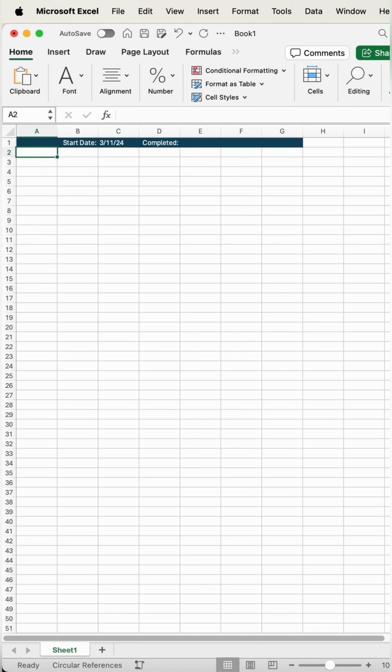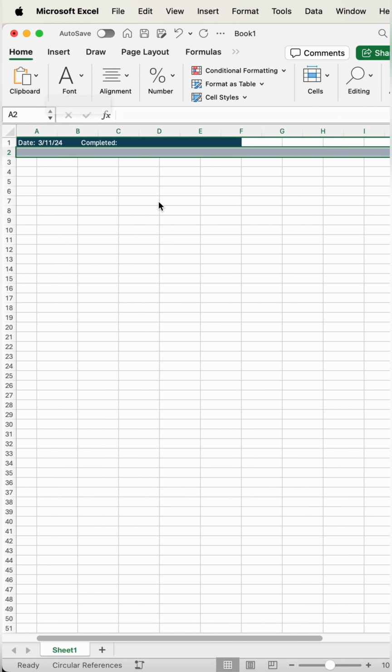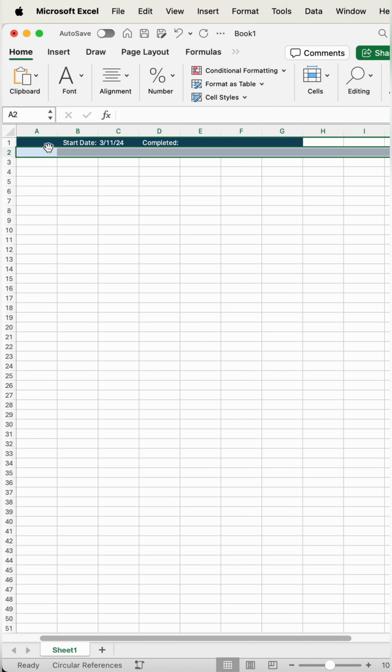All right, so now we're going to set up our headers. So I'm going to select cells A2 all the way through K2, and I'm going to change the background color to a lighter blue. And once again, you can use whatever color scheme you want. This is just what I'm doing.